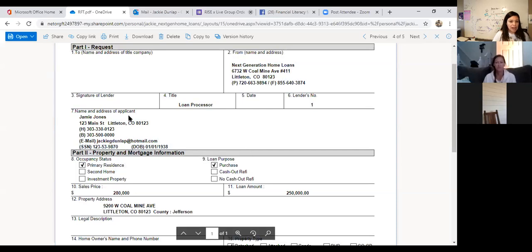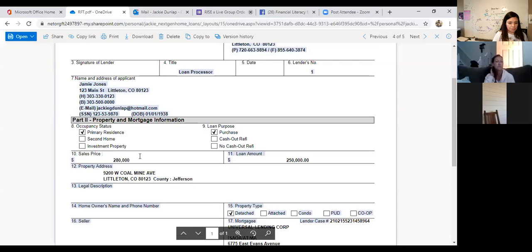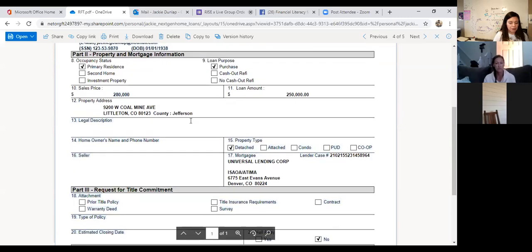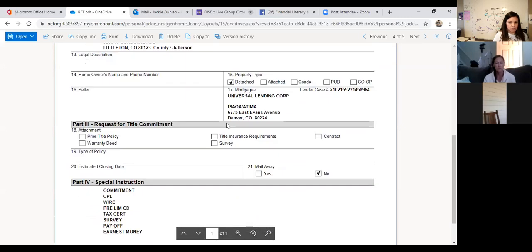So if you were creating a reusable document for efficiency, you could just create a spreadsheet that puts the borrower's name, the address that they're buying, their phone number, their email, that they're purchasing a primary residence, that it's a purchase, the sales price, how much the loan amount is going to be, and then the property address that they're buying with the county. You can include a spot on your spreadsheet for the mortgagee and the loan number, okay?